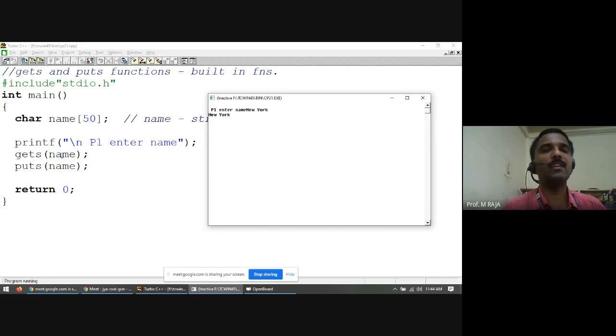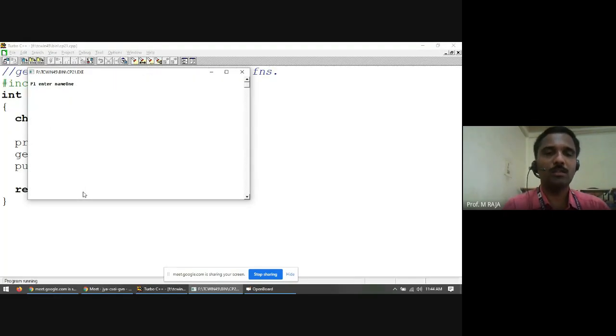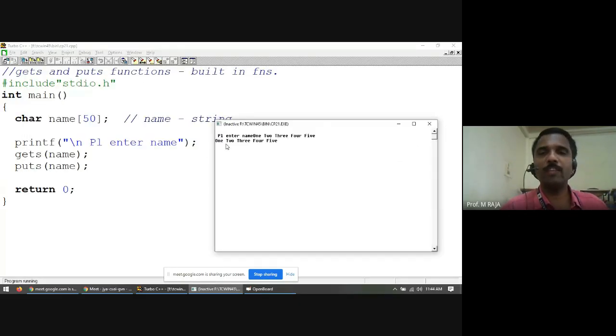To print the characters assigned and their values, you need to use the puts function. puts, like gets, is defined in stdio.h. Simply the value of the string constant defined in the character array name gets printed. New York. For example, I type enter name 1, 2, 3, 4, 5. What happened? puts(name) prints 1 space, 2 space, 3 space, 4 space, 5.